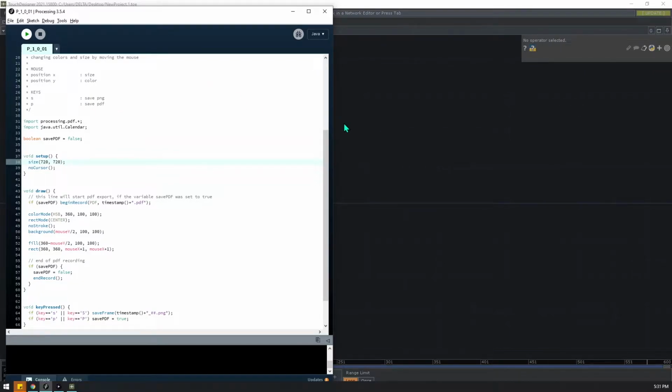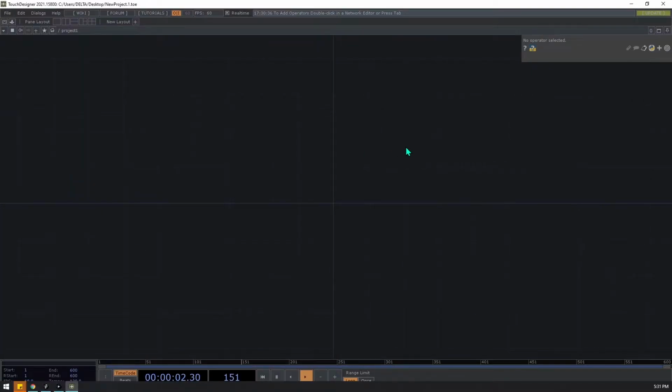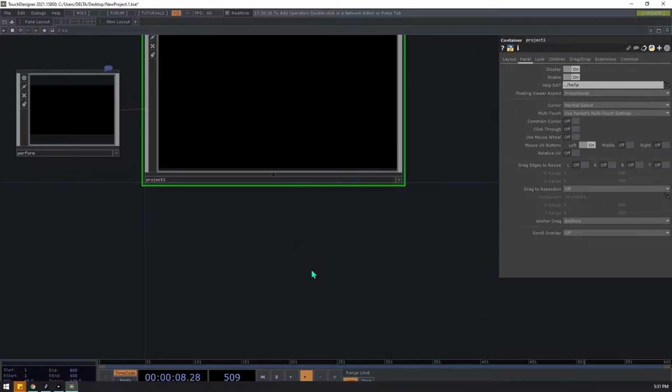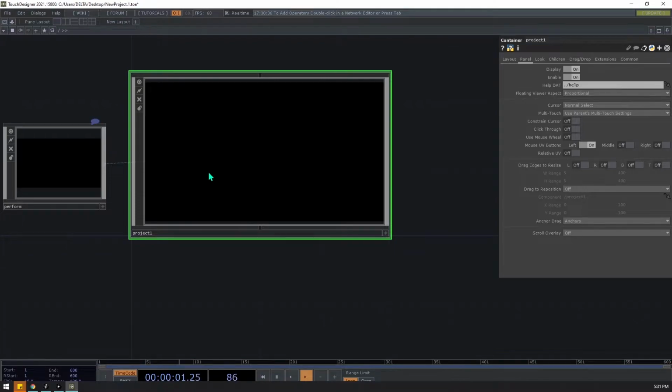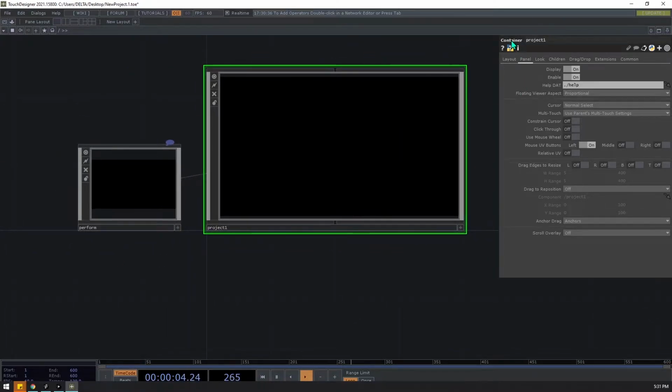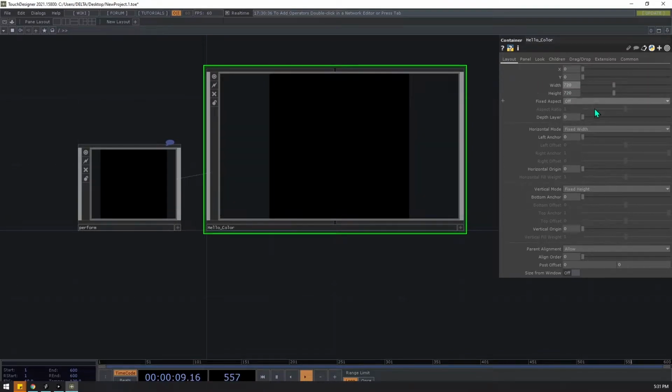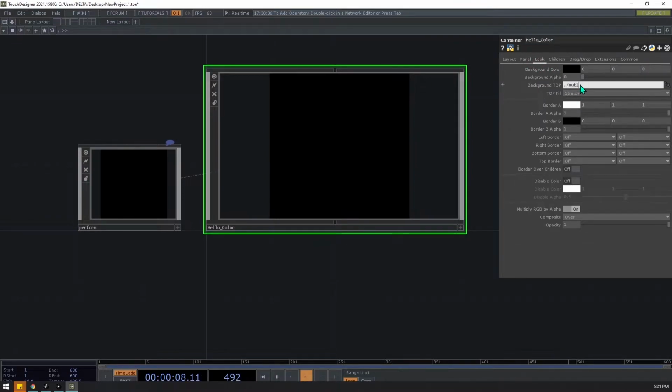So we're going to make this in TouchDesigner, and we're going to do this with our main panel. We can go up to this project that you can see that is a container. We can change it here to hello color, width 720, height 720. So we already have the width and height that is on Processing. And here on the look, we change the background top to BG.